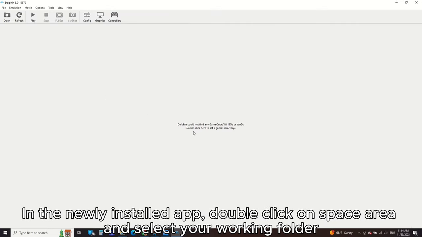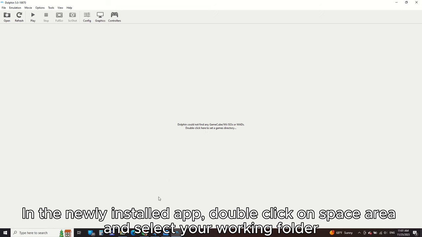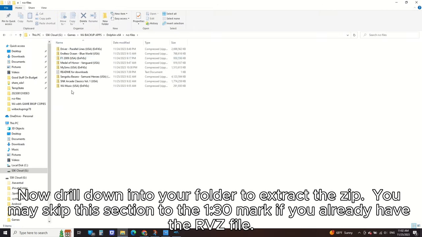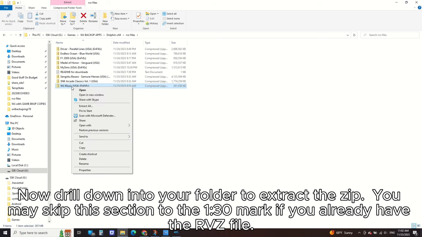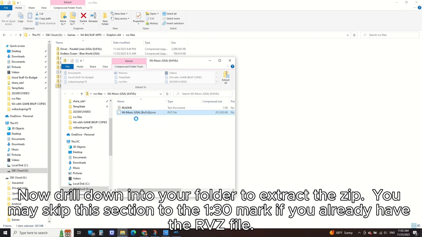In the newly installed app, double-click on Space Area and select your working folder. Now drill down into your folder to extract the zip. You may skip this section to the 130 mark if you already have the RVZ file.